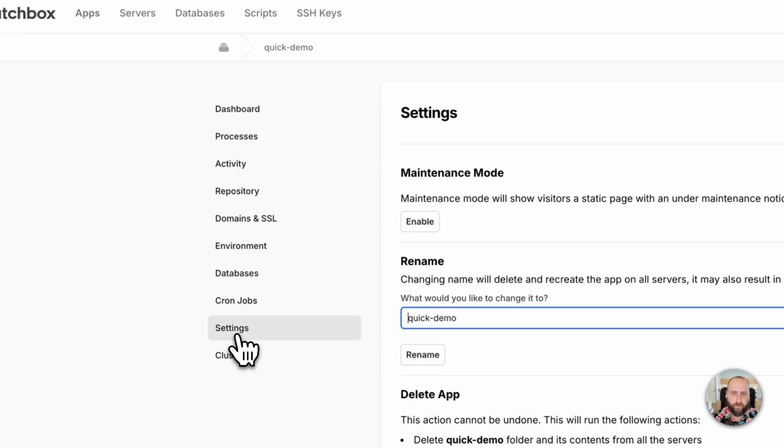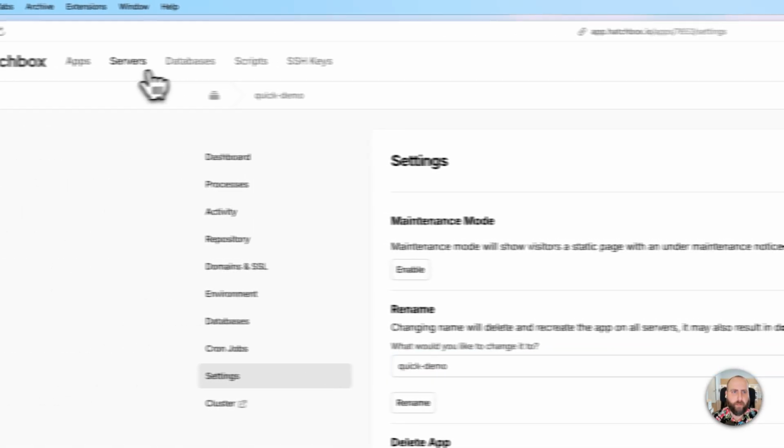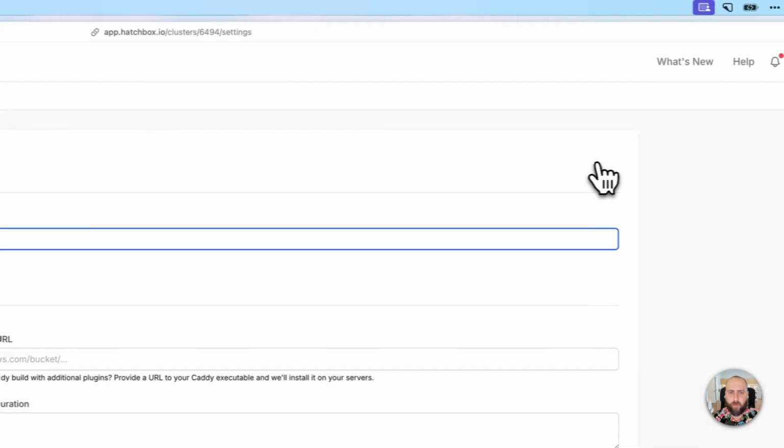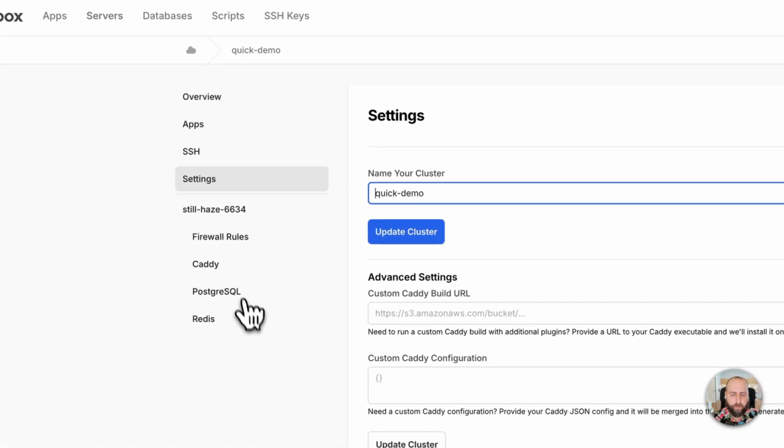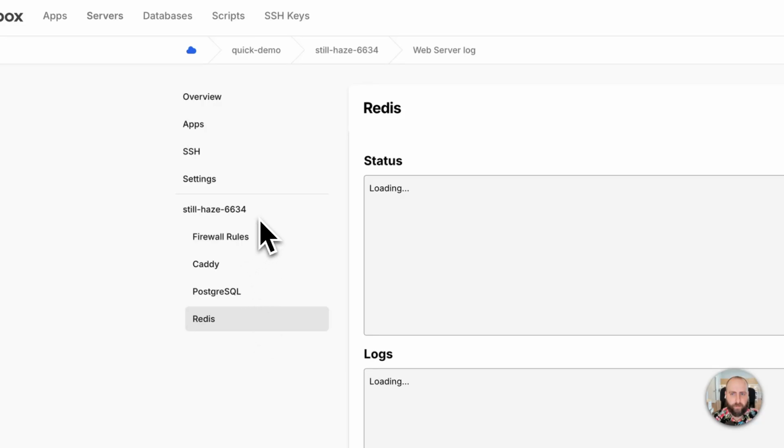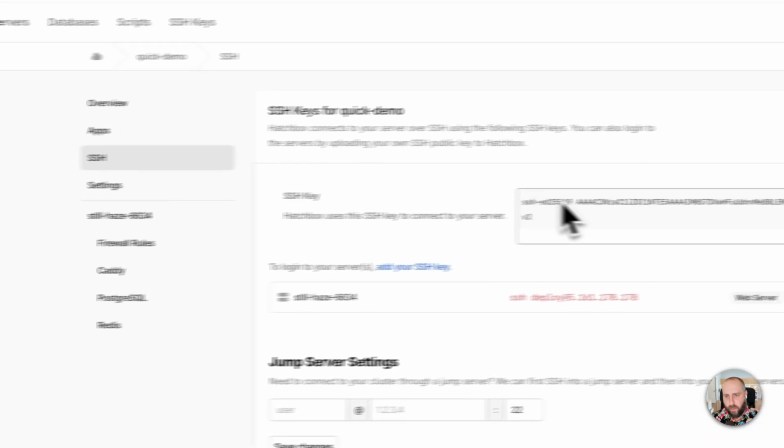What else? I feel like I'm probably forgetting something. And this was kind of all over the place. Yeah, these are just logs. You can SSH into your server, manage it there.